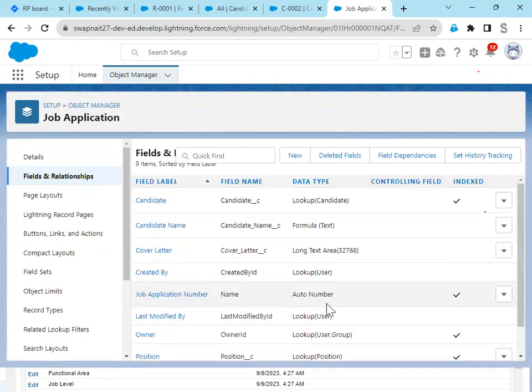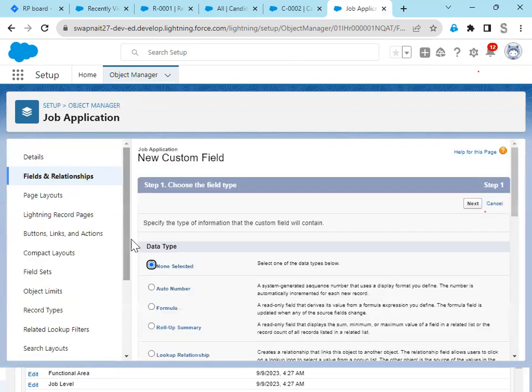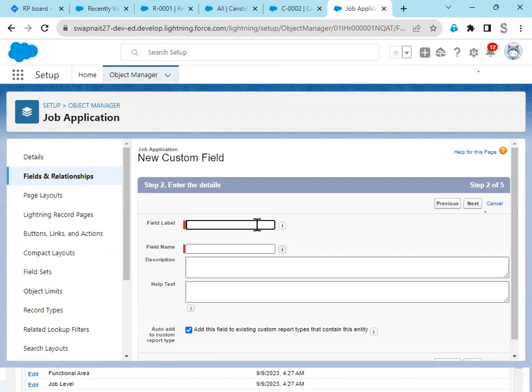In the fields and relationship, what should I need to do? Creating a roll-up summary field. Everybody got confused. Okay, roll-up summary field. Where is the roll-up summary field? On the fields and relationship. Click on this next button.